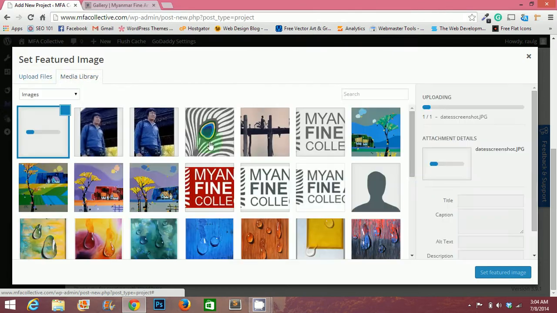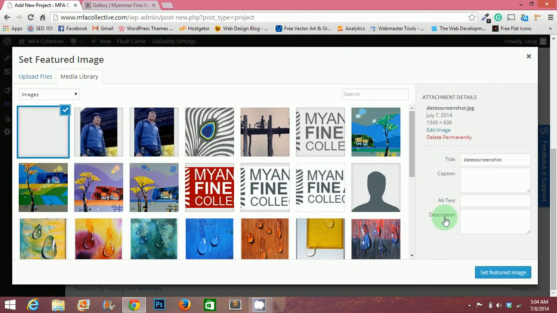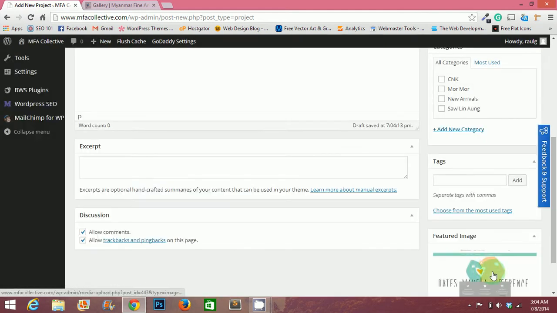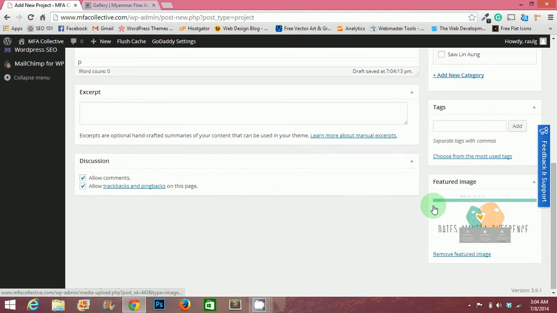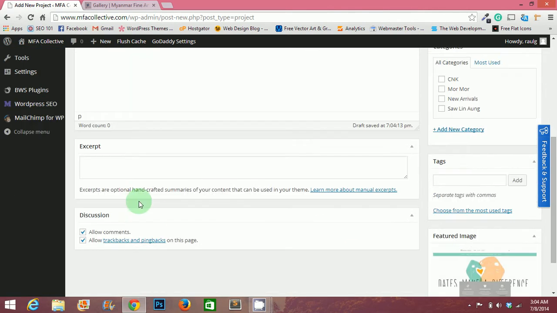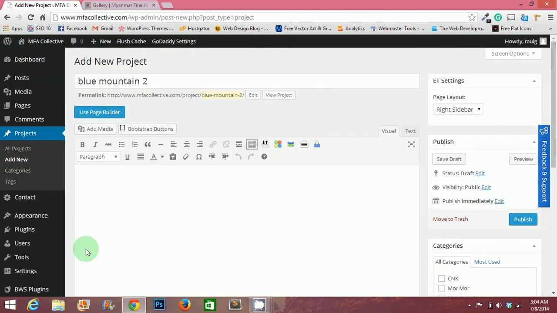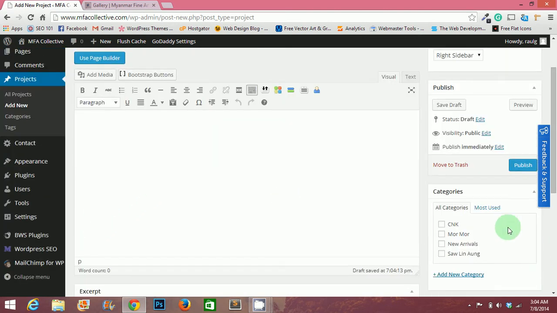I'm just gonna upload a random image so you can see. Then you give it a second, and then you hit set featured image, and it's gonna display here. Here you want to uncheck allow comments and allow trackbacks. I'm not sure why this is default, but unless it's a blog post, I really would uncheck those if I were you. So uncheck those.